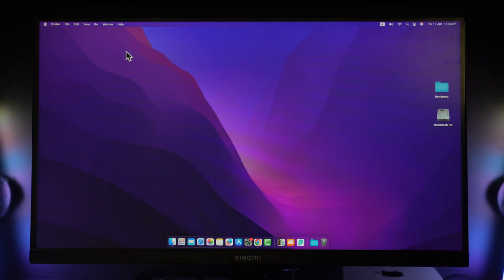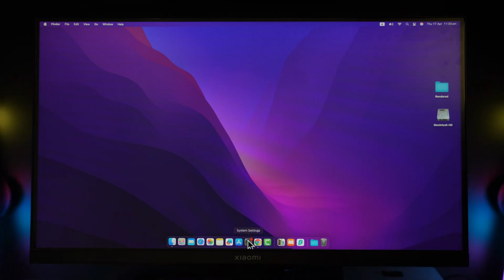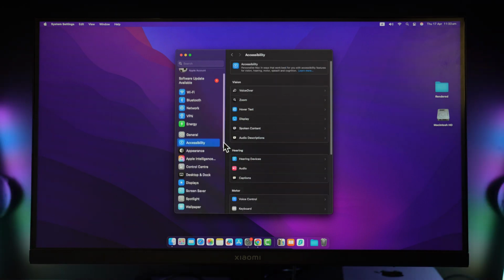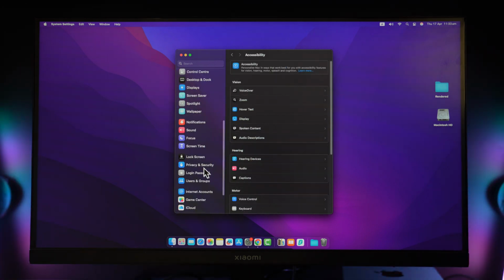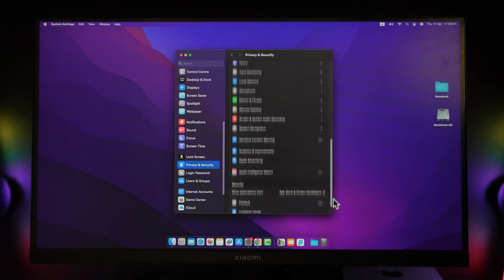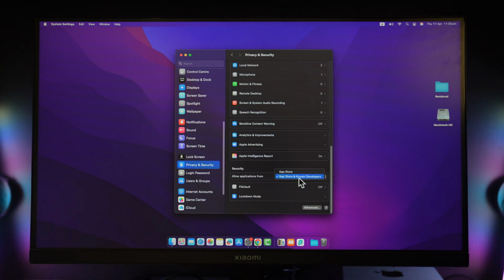Now, to open that app after you've installed it, assuming you have already installed it but it is not opening, what we do is we open up System Settings, then we simply look for the option Privacy and Security. So go to Privacy and Security. Right here you have to scroll down and there you'll find the option Allow applications from App Store and known developers. So you have to select this option.